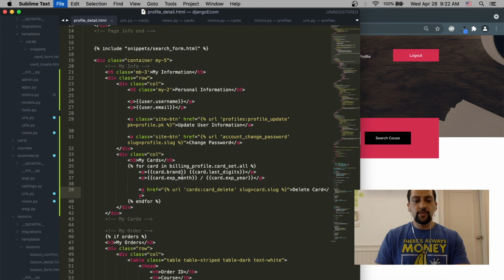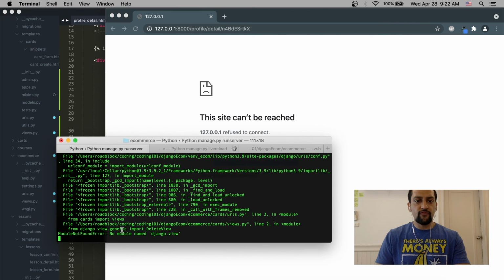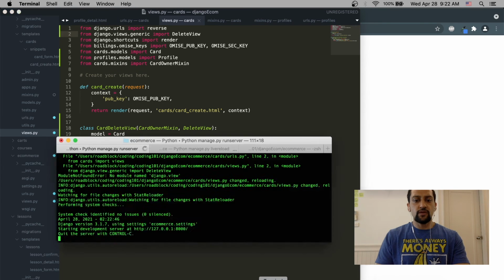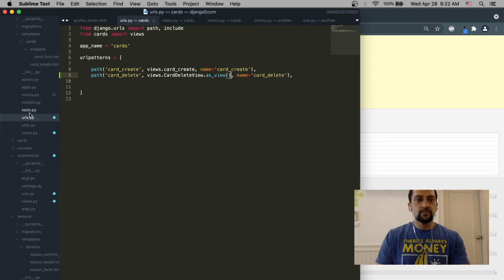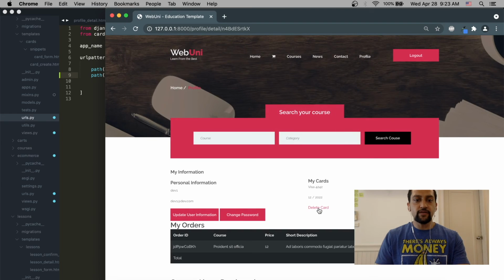So profile detail page, slug the card. Let's see what I forgot. Django.views.generic. I don't know. Django.views.generic. And that should be it. So we have a profile, card delete with slug not found. Inside URLs, card delete, we need to add the slug. Much better. And now we have the delete card option.